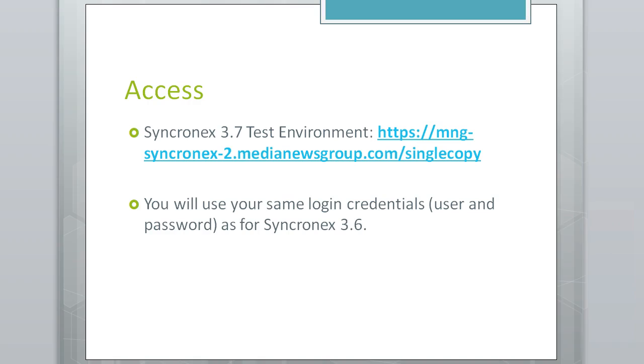The Syncronex 3.7 test environment website is listed here. It will also be listed in the announcement section for the class. Please bookmark it for future reference. You will be using your same login credentials, user and password, as for Syncronex 3.6 to log in to the test environment.